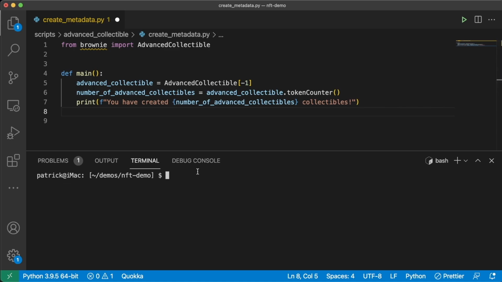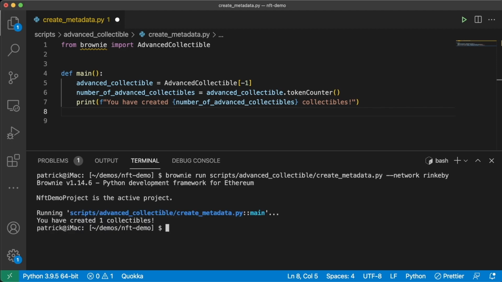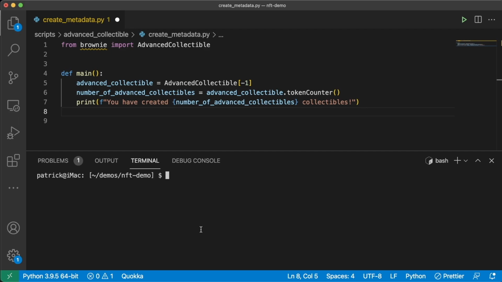Let's run this really quick: brownie run scripts/advanced/create_metadata --network rinkeby. Since we've already run this on the Rinkeby chain, we'll see you've created one collectible. If I were to run our create collectible script again, and then our create metadata script, we'd of course get more. But right now we only have one collectible.